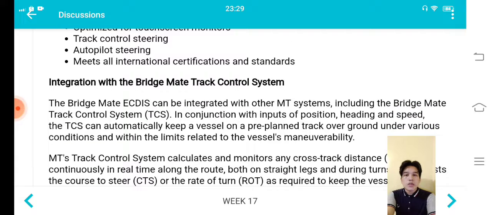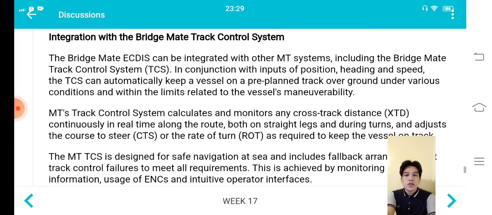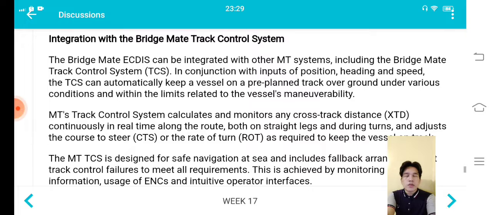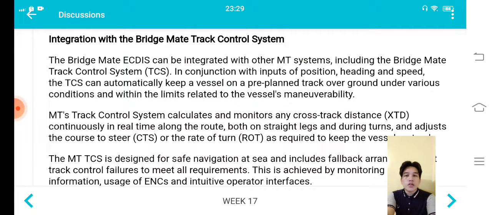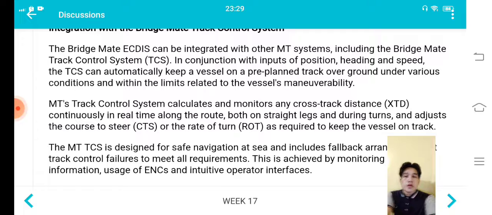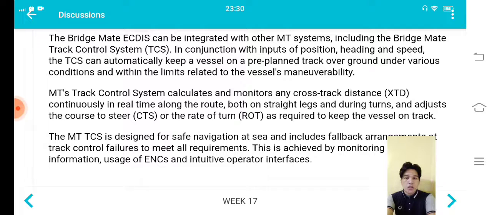So, integration with the BridgeMate Track Control System. The BridgeMate ECDIS can be integrated with other MT systems, including the BridgeMate Track Control System, or TCS. In conjunction with inputs of position, heading, and speed, the TCS can automatically keep a vessel on a pre-planned track over ground under various conditions and within the limits related to the vessel's maneuverability.